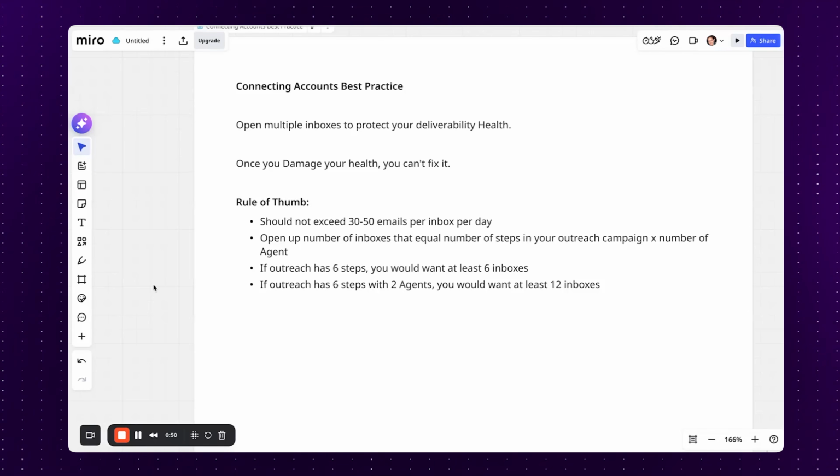Number one, an email should not exceed 30 to 50 emails per inbox per day. You can absolutely exceed this if you want, but if you do that, there is a chance that the probability of health getting damaged will simply increase and accelerate. 30 to 50 is the sweet spot.